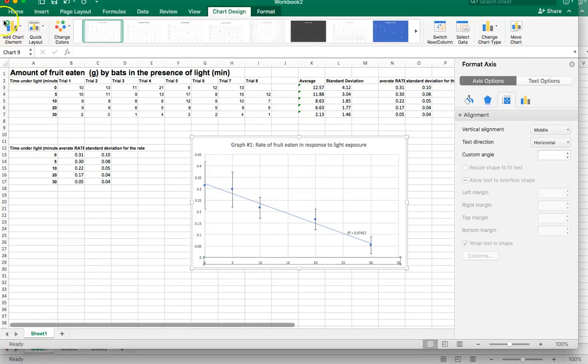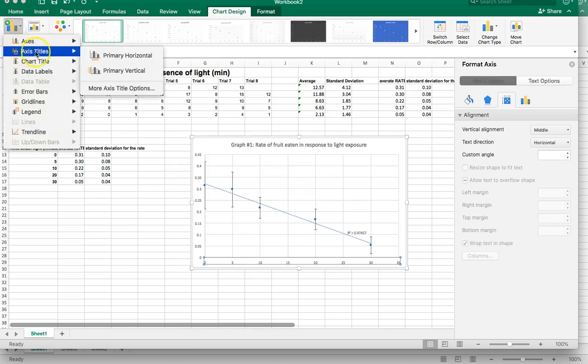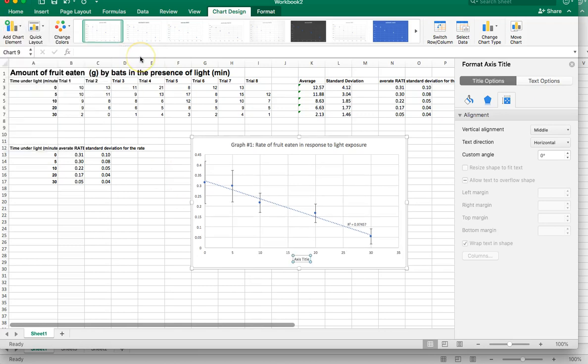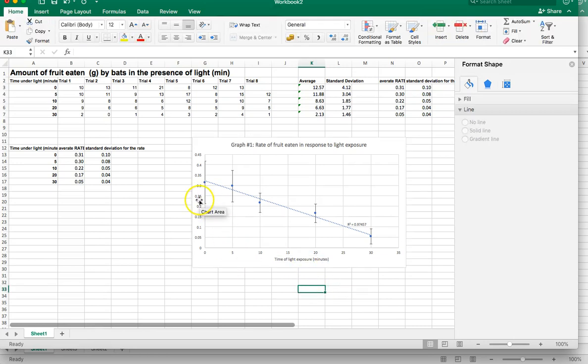Okay, I'm going to go ahead and add in an axis title here for the horizontal axis. Okay, and what is that represents? This is time of light exposure, and it is in minutes. It's a little bit tricky to add the vertical axis because, again, we have that squared unit. So I'm going to show you how to add that in your sheets.